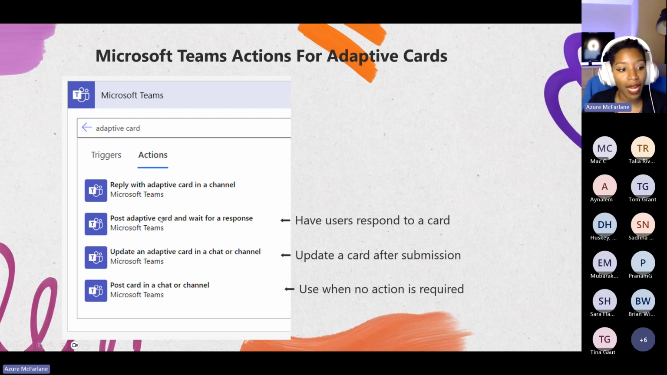But to have users respond to an adaptive card, you would want to use post adaptive card and wait for a response. Update an adaptive card in a chat or channel. So like we saw the adaptive card update and say thanks for your response. We could update that with more information if we would like, because right now in the action, post and wait for an adaptive card says, what do you want your update message to be? But it's just one line of text that you can use. So you can update an adaptive card to refresh to show something else.